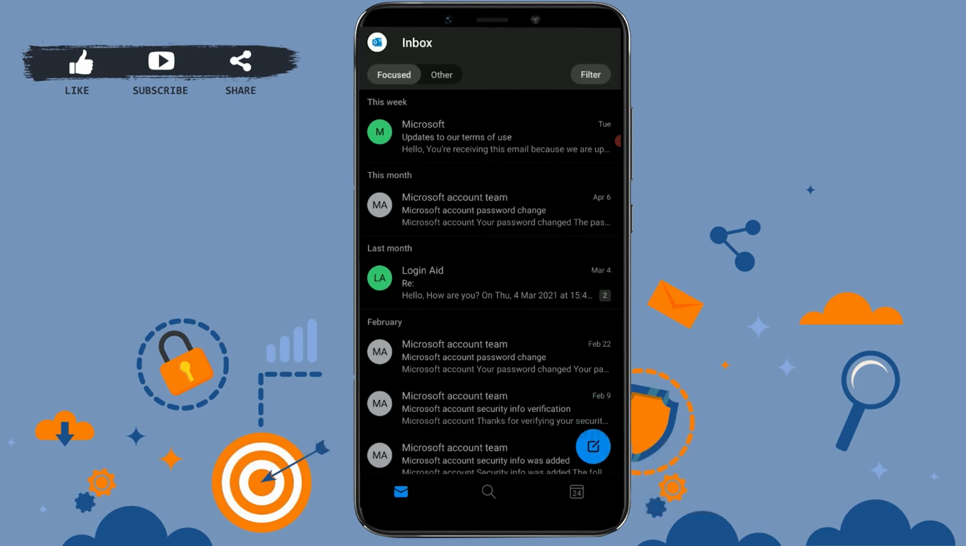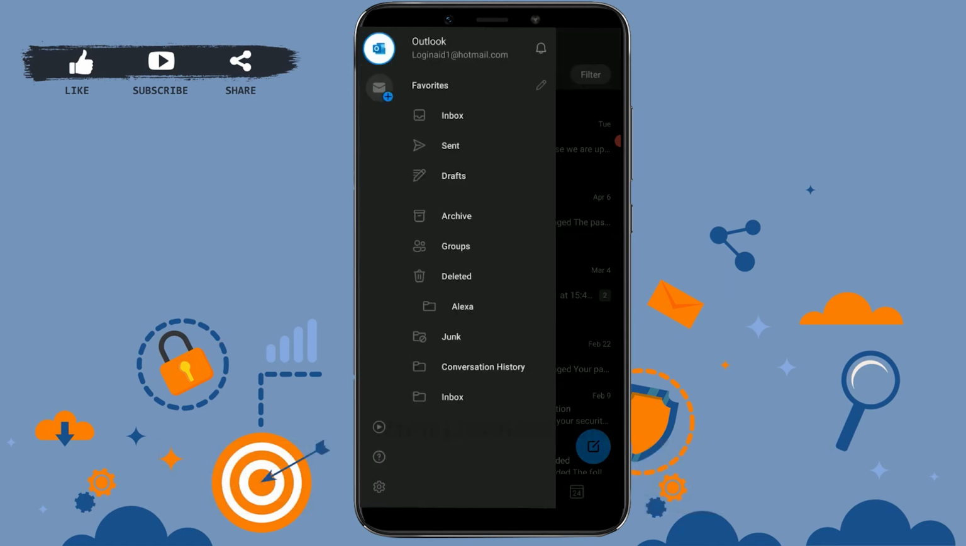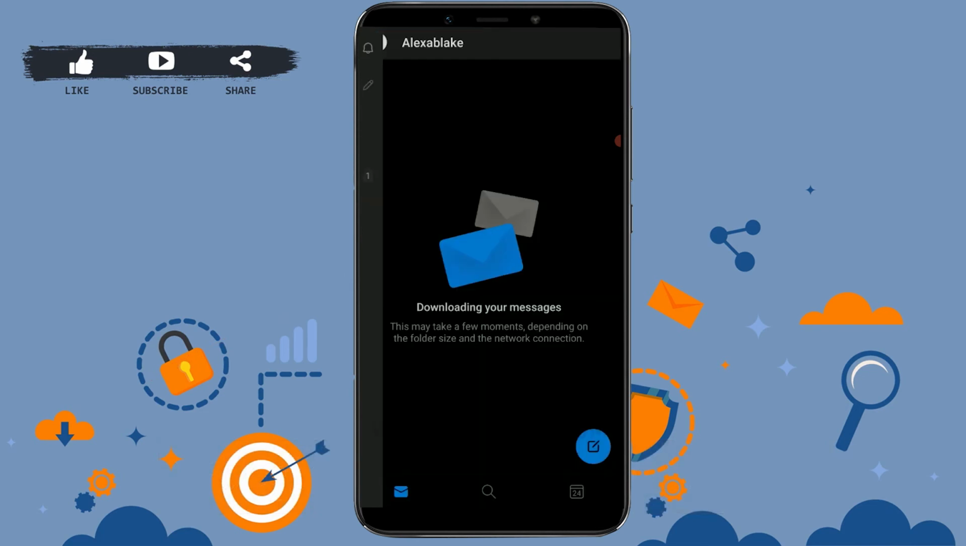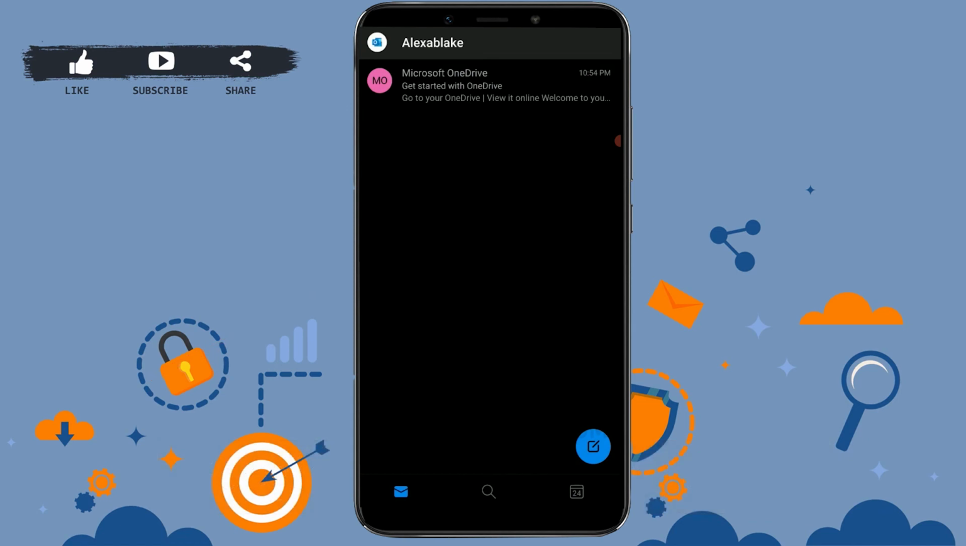If you want to check the folder, you need to tap on the Outlook or the profile icon. There, a slight pop-up will appear where, if you look carefully, you will see the folder that you have just made with the name Alexa Blake. You tap on it and there you can see the mail that you have just moved.